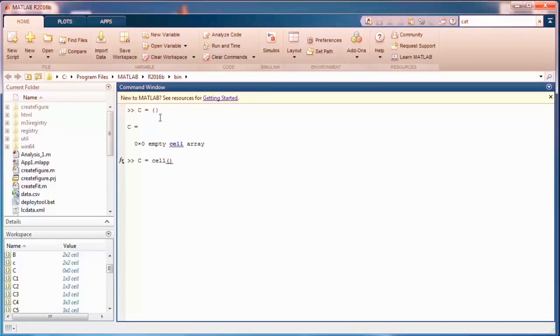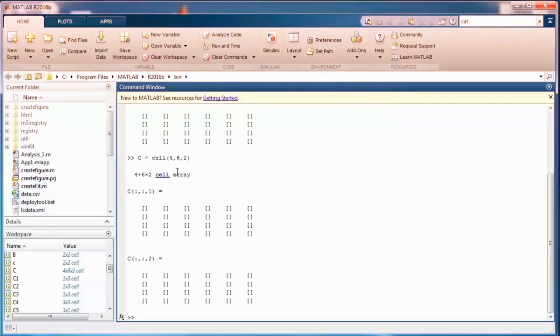The other way is to use the reserved word cell and then use brackets instead of those curly braces, and then mention the size of that particular cell. If we mention 4 cross 6, it will contain 24 cells, right? Similarly, we can have 3-dimensional cells, and you can write it like this.